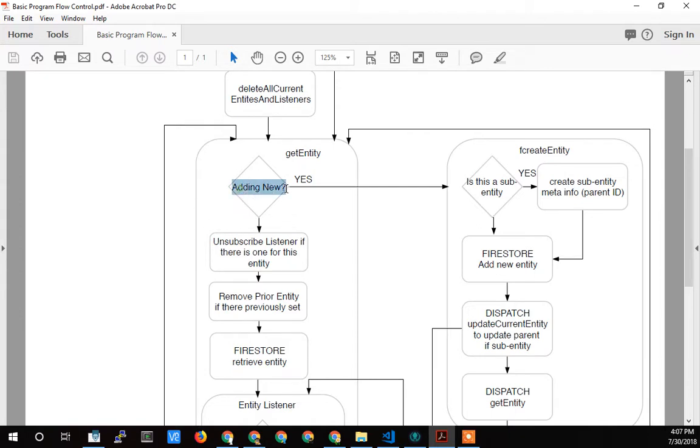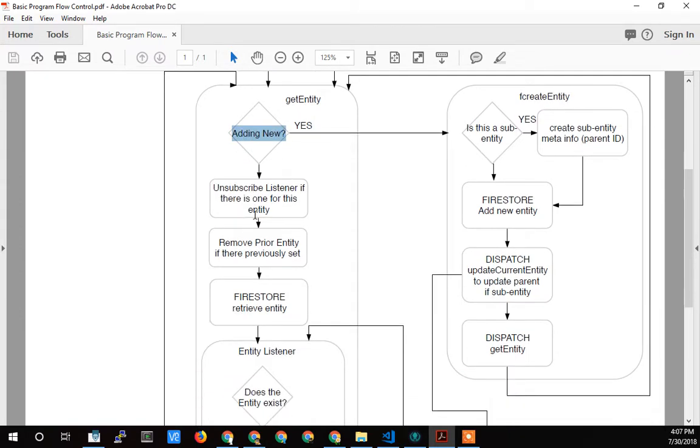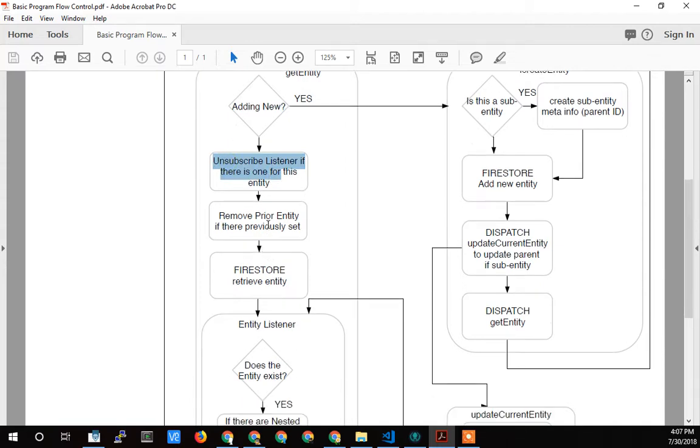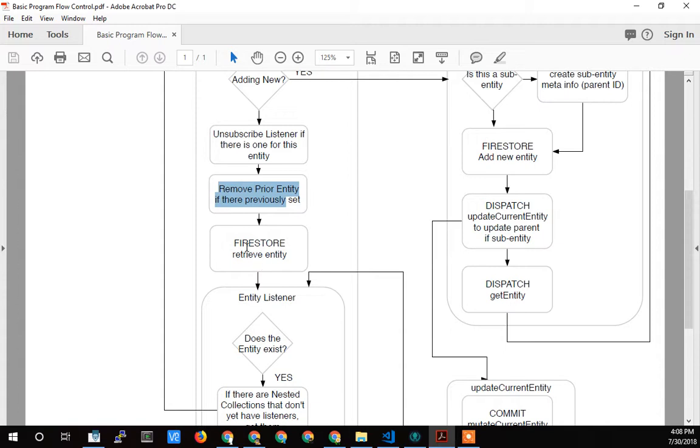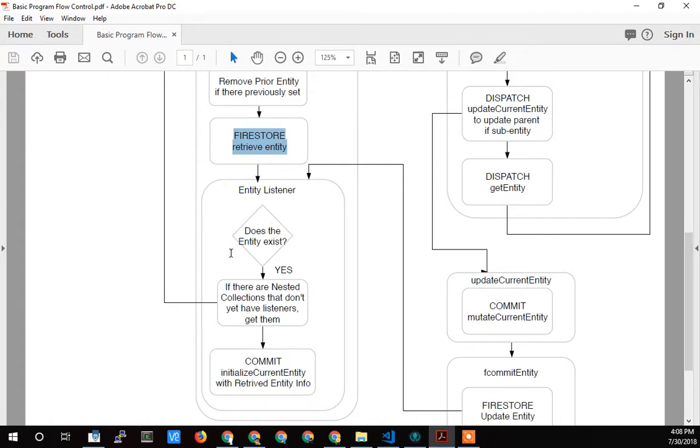Well, for the child, no, we're not adding a new one because it's already created. There's no listeners on it, so we don't have to unsubscribe any listeners. There's no previous entity that needs to be removed. That's different functionality. And so here's where the Firestore actually goes and gets the entity, and then it runs this same recursive functionality on the child. Yes, the child exists. No, the child does not have any nested collections yet. So it's done. It commits it to the local storage, the Vuex storage, and I guess I don't output for that.